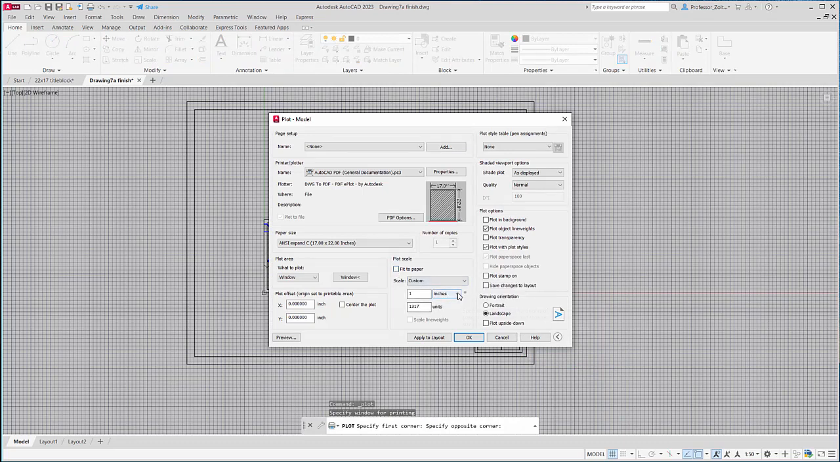You want to convert this to millimeters and then change this to 50. You're going to see that the red lines appear on here. Now I haven't done that right now just because I need to select another option, which is center the plot. So 1 to 50, center the plot, Adobe PDF, expanded, great.